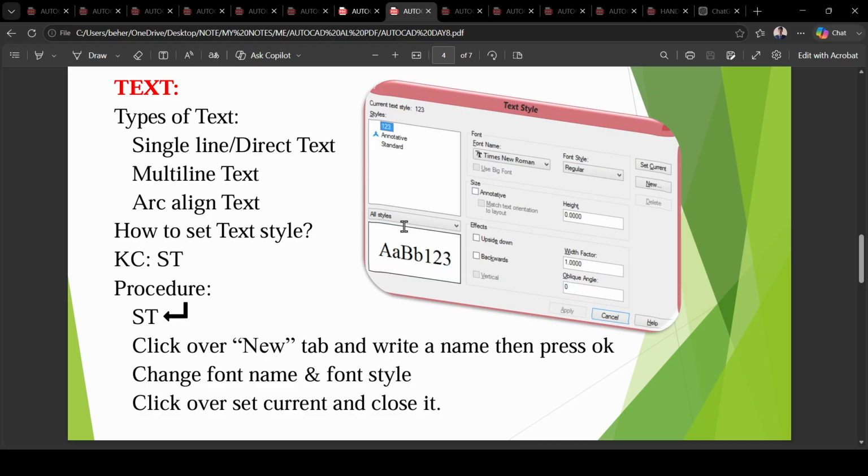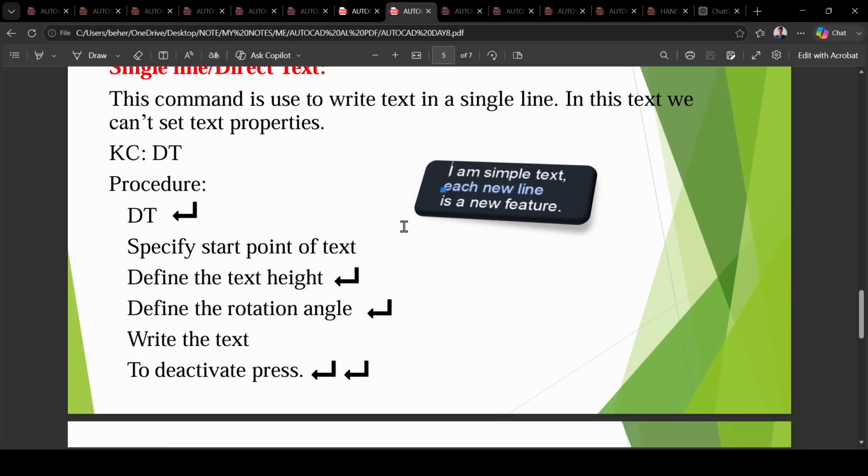Text. What is text? There are several types of text. So types of text: single line or direct text, multiple text, arc aligned text. How to set text style, shortcut key ST, procedure: ST, click over new tab and write the name and then press OK. Change font name and font style, click over set current and close it.